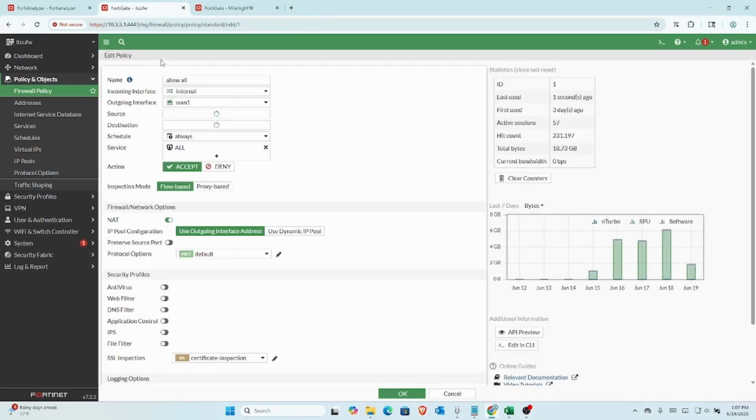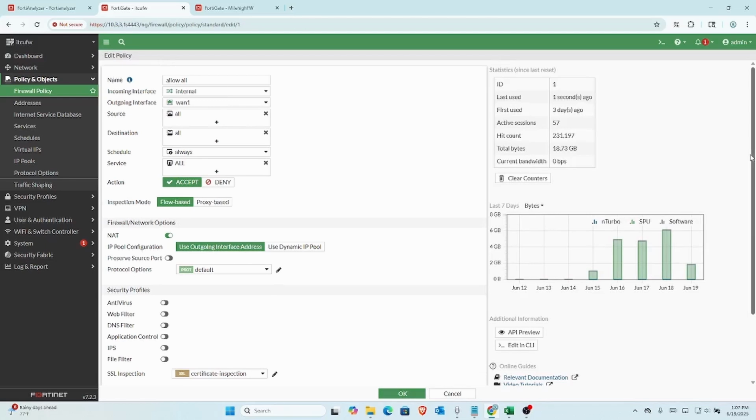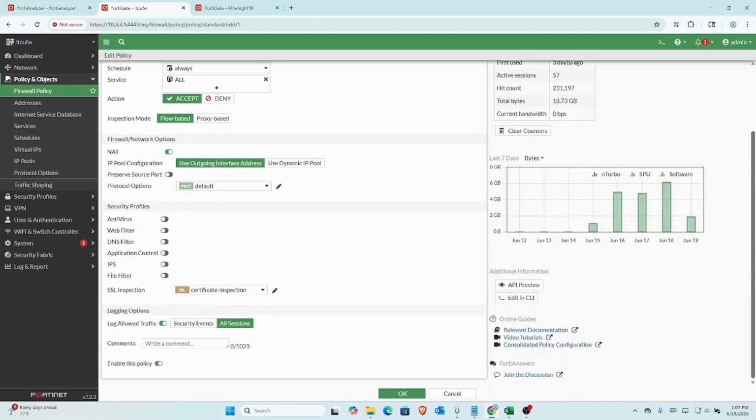And I just want to scroll down to my log settings options on all this stuff. Okay, and make sure it's on. Now, you'll probably have all your security profiles on. So if I turn on my web filter, let's turn on the IPS and application control, and these should all be on, right?